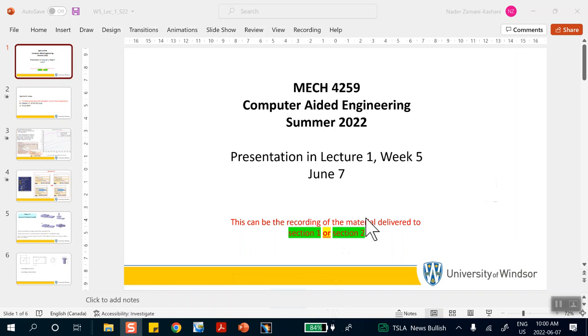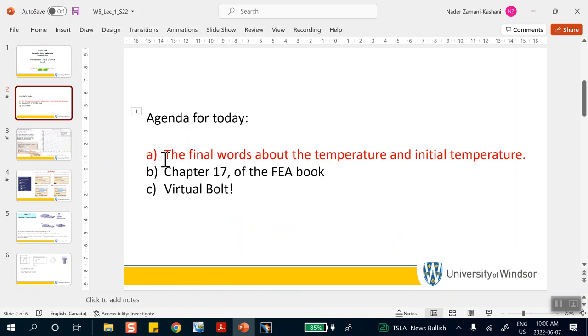We've got a couple of things to do today. First, clarify a few items about this business of coefficient of thermal expansion and the environment temperature and things like that. And then once I'm done with that, which is not going to take more than a couple of minutes, we're going to do our last assembly problem today. So there's the agenda. Okay, final words about temperature, etc.